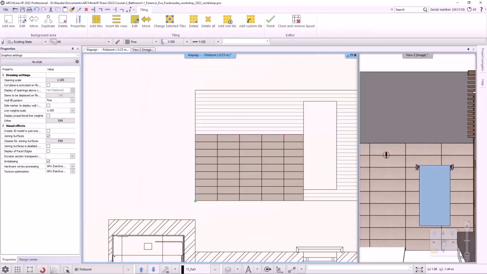We have reached the closed section. There are two ways to close the tiling command: by simply closing it or by closing it and removing the layout. If I choose Finish, the program closes the tiling command and keeps the layout in the floor plan.